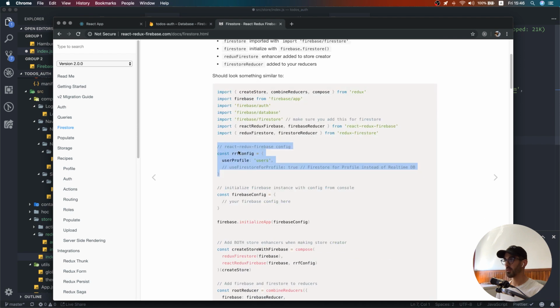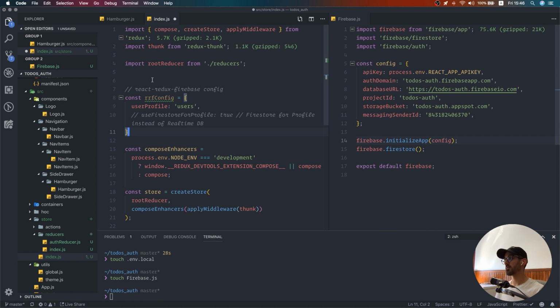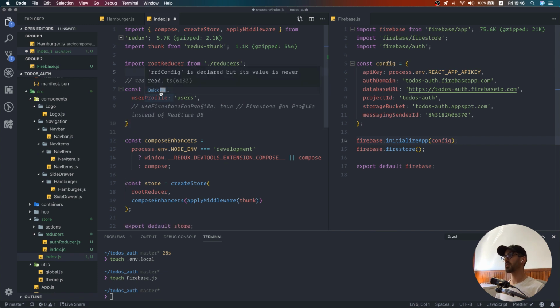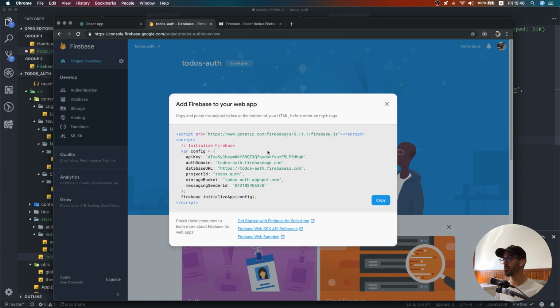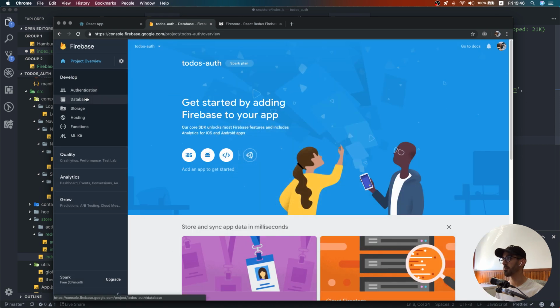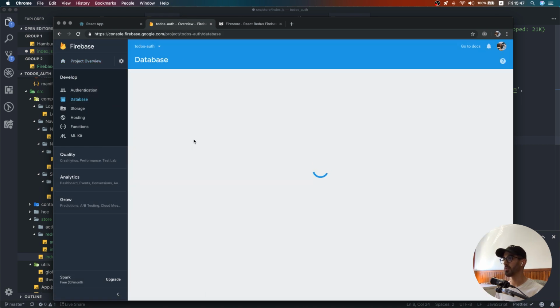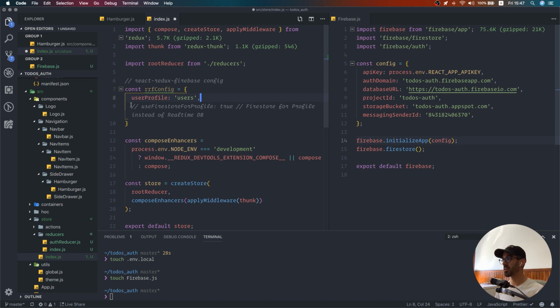I'm actually going to copy it. And what this basically does is it says that you want to use the user profile called users. So in our Firestore, it will look for the collection with the name users to load the profile of the user. And here, let's uncomment this. So useFirestoreForProfile is set to true.